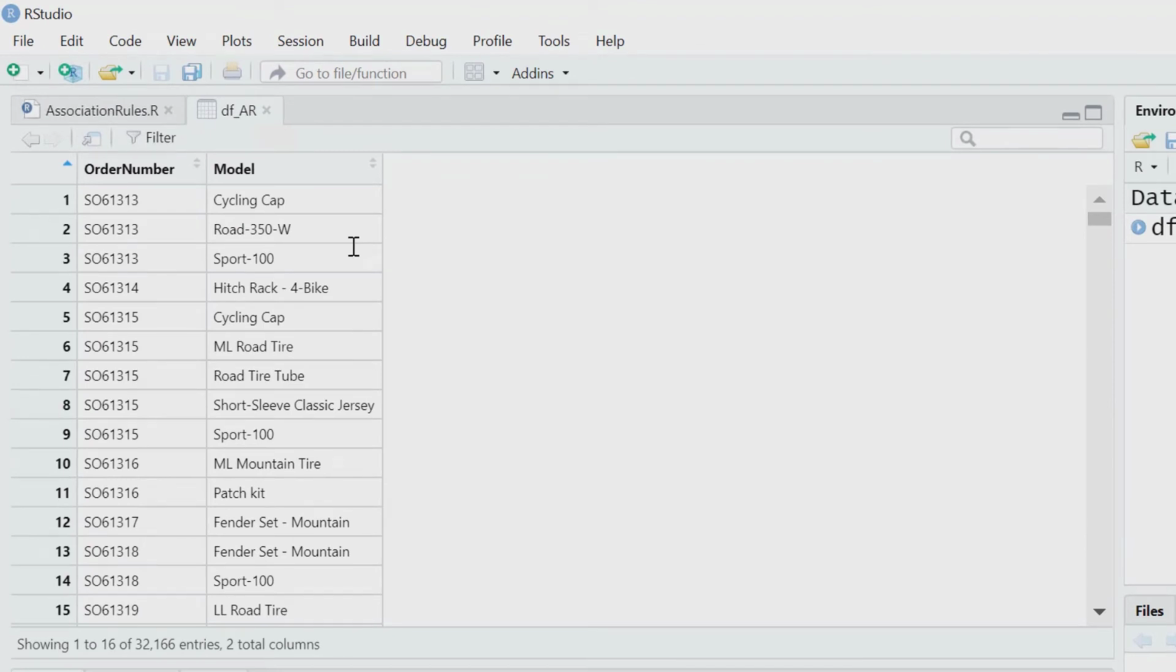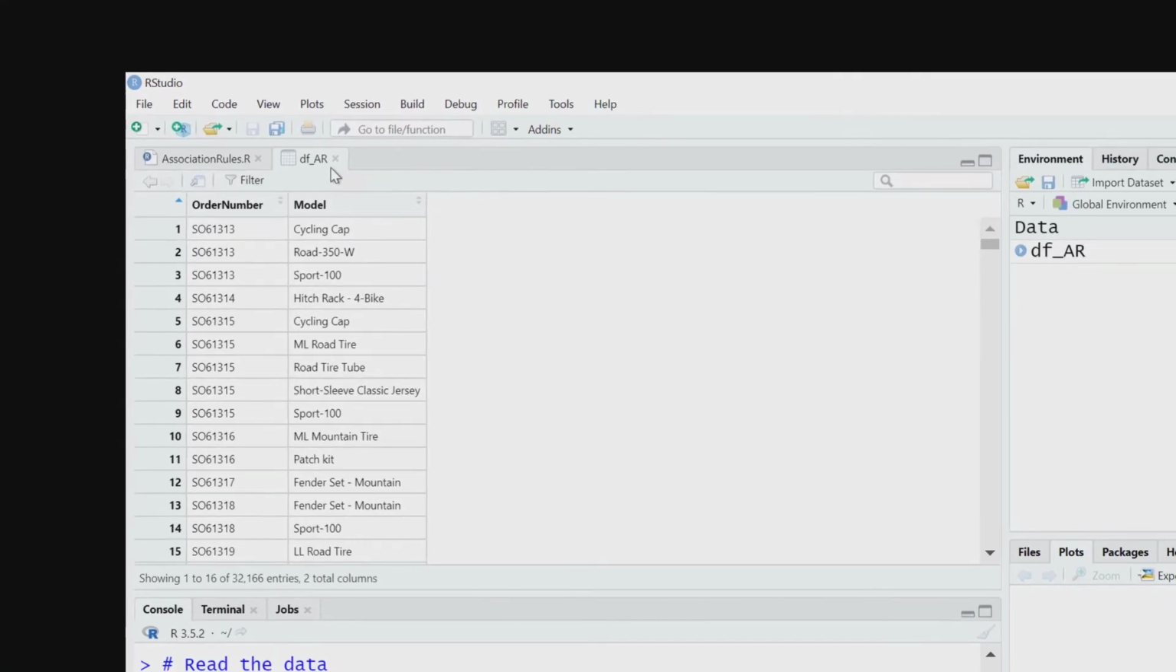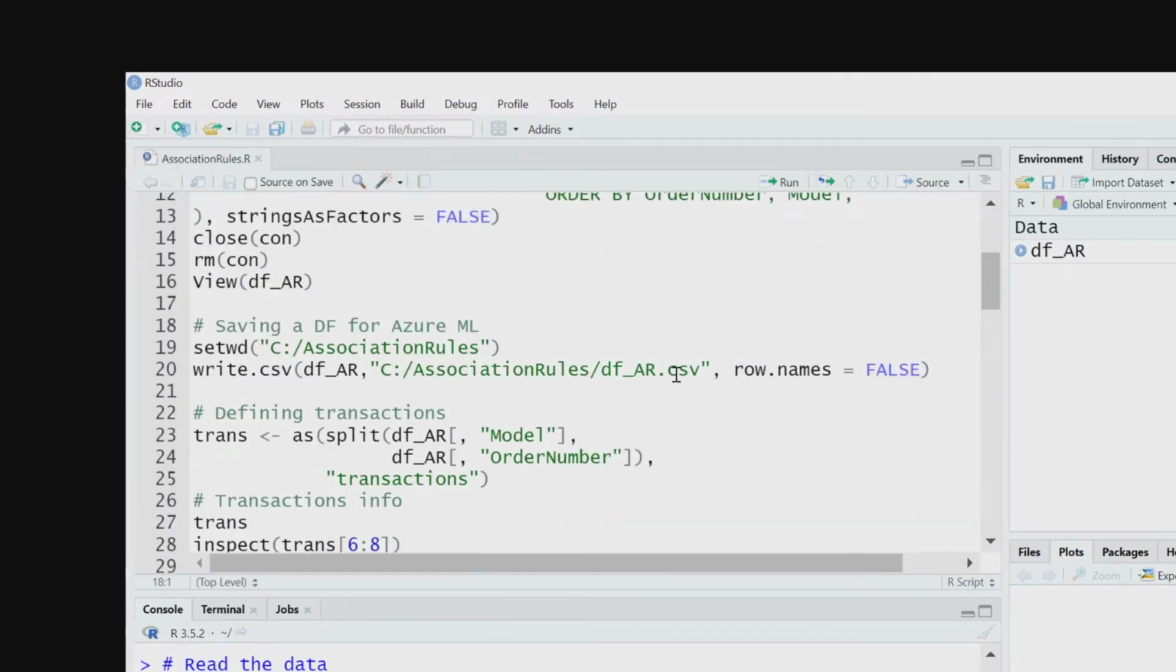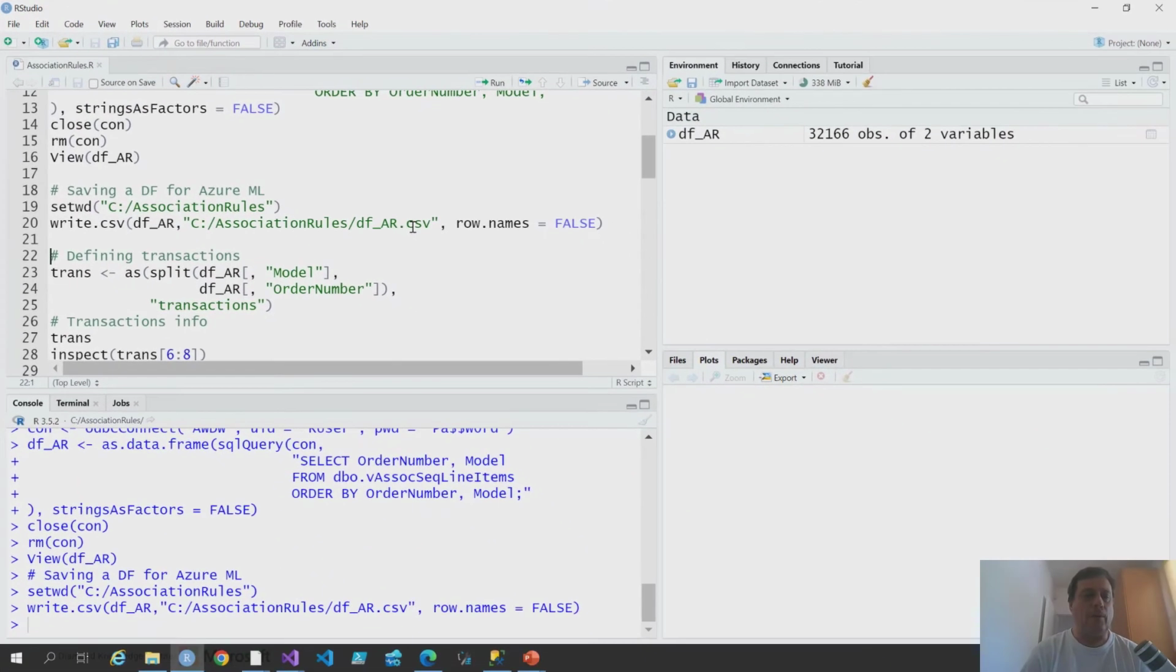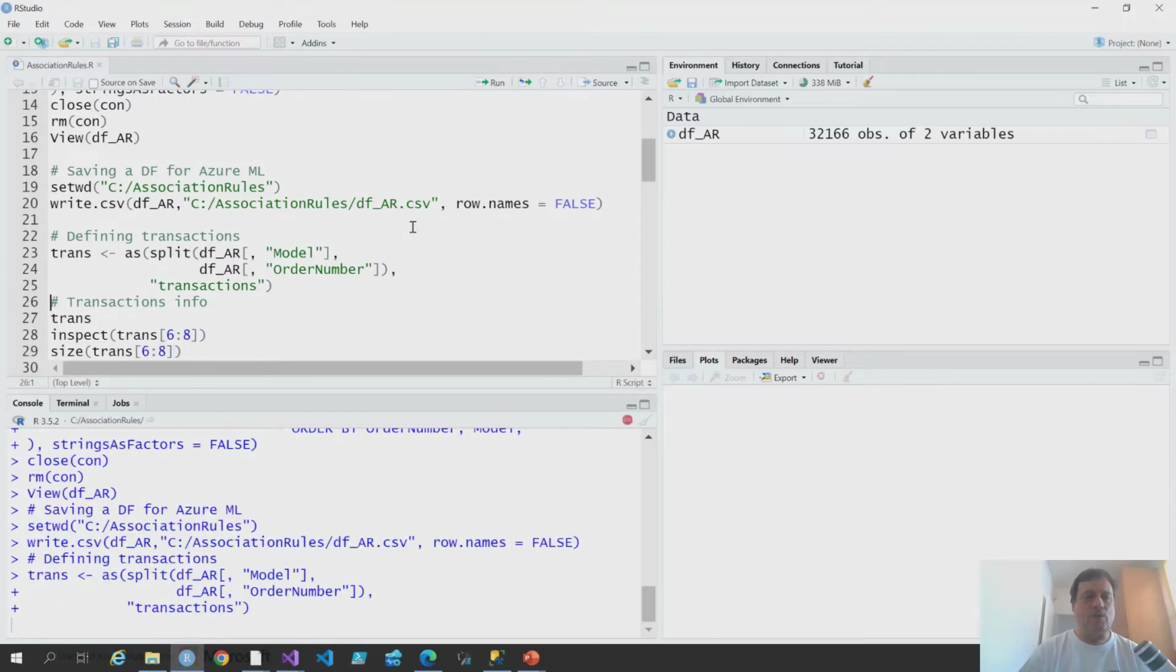So again, I see my orders, order number SO61313. I have models cycling cap, Road 350W and Sport 100. I can also save this data frame to a CSV file, and I will import this in my Azure Machine Learning service. Now I will define transactions, so I will split them by order number.